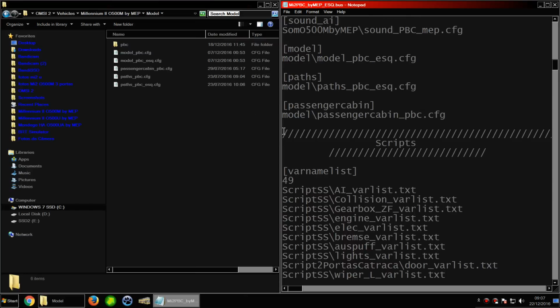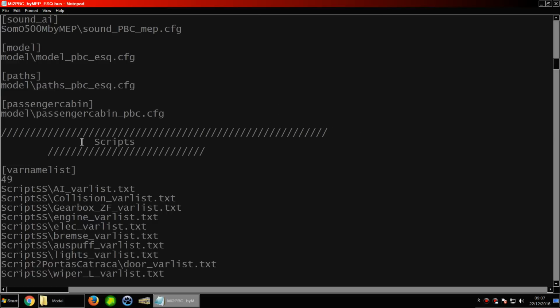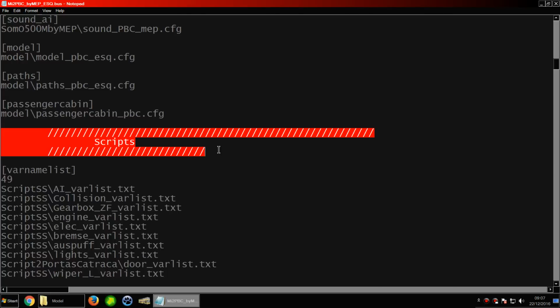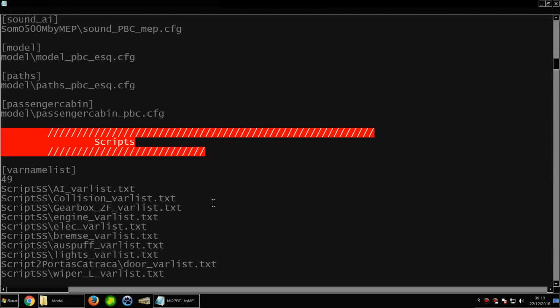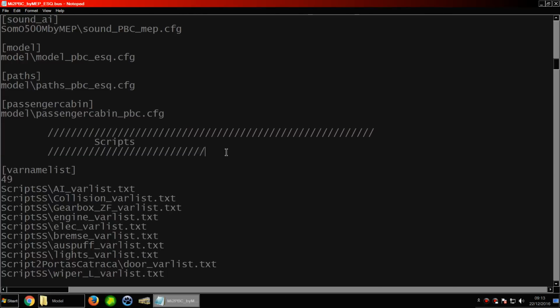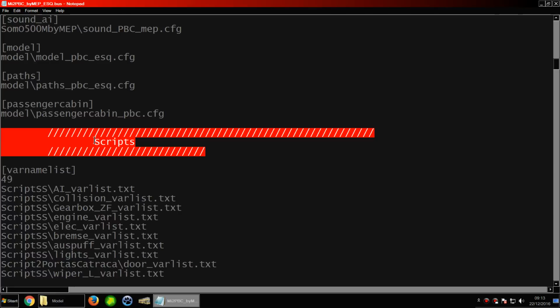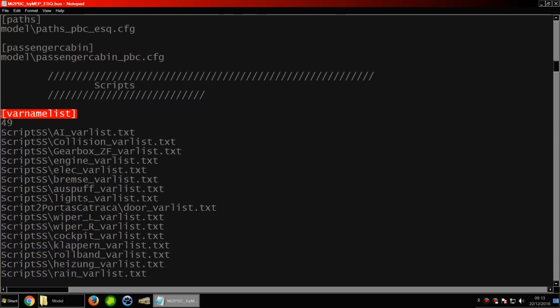Now we have the section scripts. Here I miss some tab. This section contains all the script files. It does not contain, it lists all the script files that OMSI uses. The scripts are divided into 4 sections. We have var name list, which contains a list of variable files.